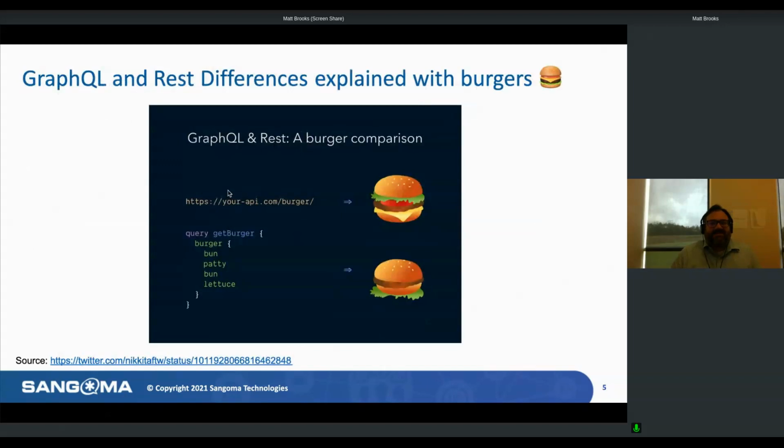To show the differences explained with burgers: with RESTful web services, you just request a burger and it gives you a burger with no customization. GraphQL lets you get pretty fancy with it and tell it what kind of burger you want. In this case, you have the bun, the patty, and the bun, and then the lettuce on the bottom. So that's just a characterization of the differences between them.